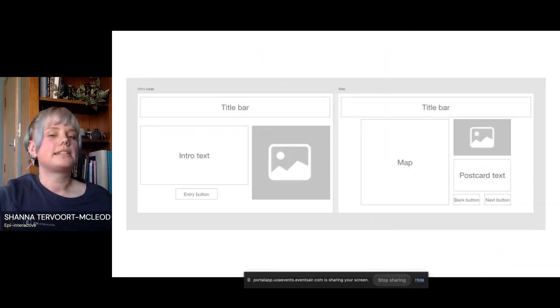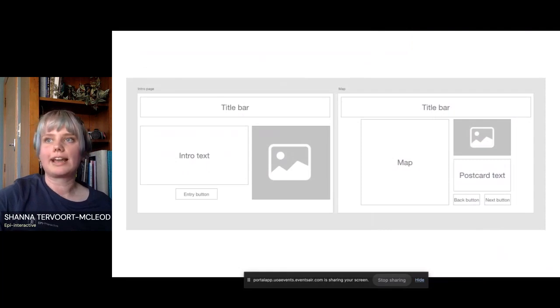A couple of years ago, we created this little fun tool which allowed you to go on a road trip around New Zealand, and at each stop you collected a postcard. So this is the wireframe for that. You can see up top we have our title bar, and then on our first page, on our home page, we had some introduction text just to explain the context of what you're going into. And then on the main page, we had the map that you travel around on, and then the postcard.